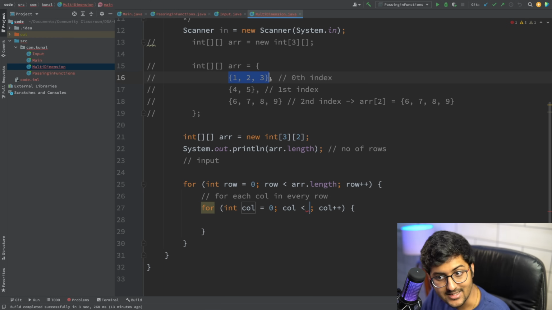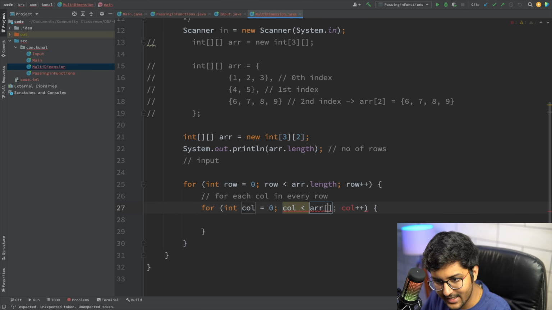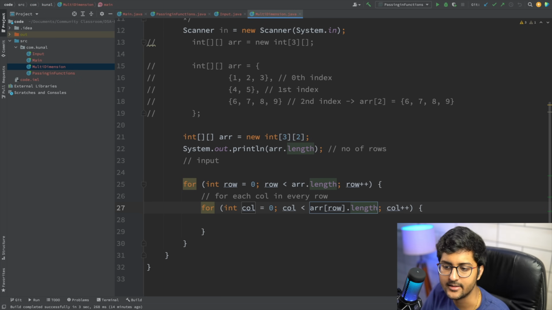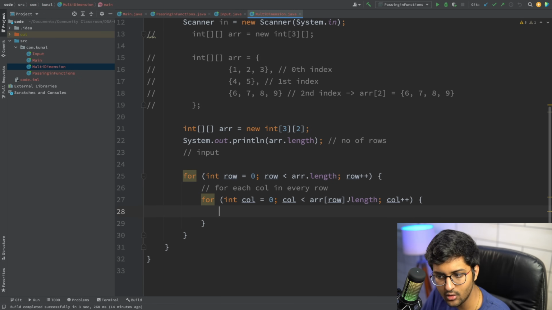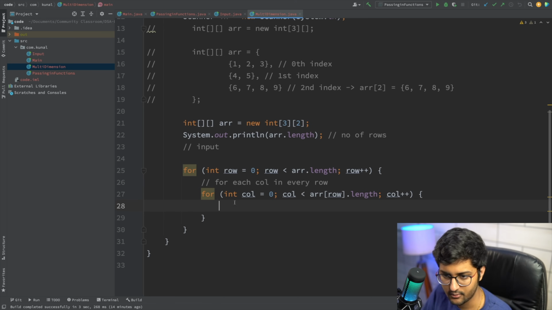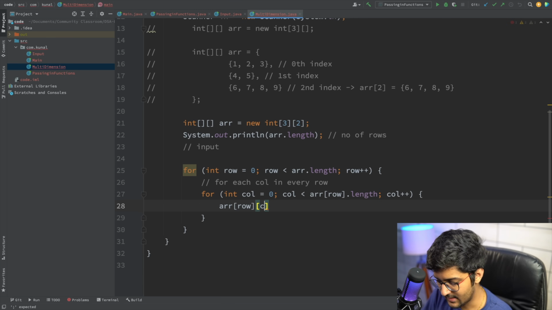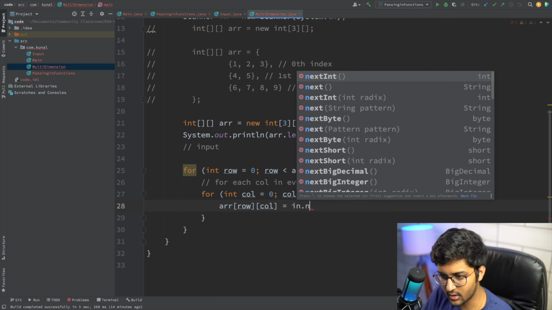Let's say the array at 0th index has a size of 3. Array at the first index has a size of 2. So here we are going to say every array at that row, the length of that array. That is what we want. Okay, we will run this. Don't worry, I will completely run this. And then I can say ARR of row and column is equal to input.nextInt.